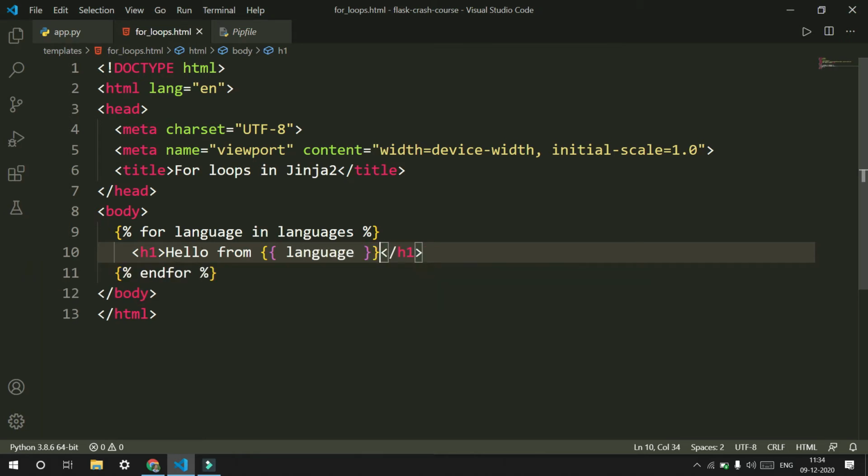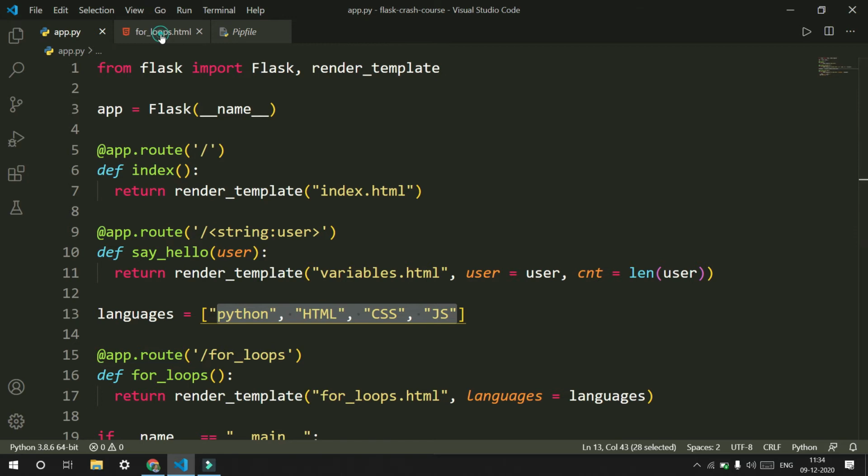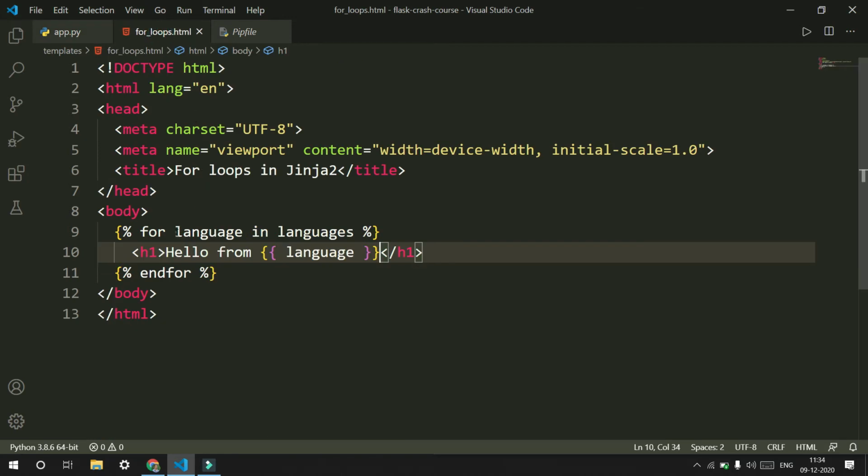So what we are doing is that we have a variable called languages, and we have four elements in it: Python, HTML, CSS, and JavaScript. This language variable is going to iterate through all the elements, and we are going to print what the language is.